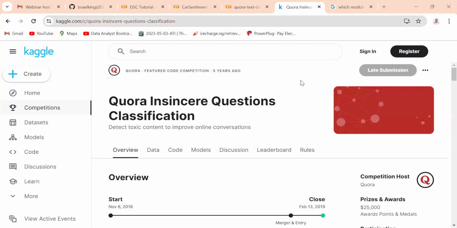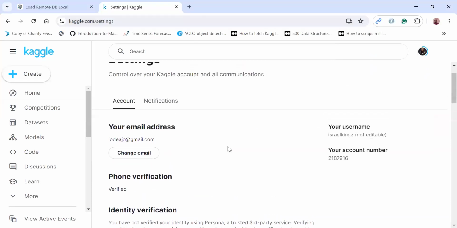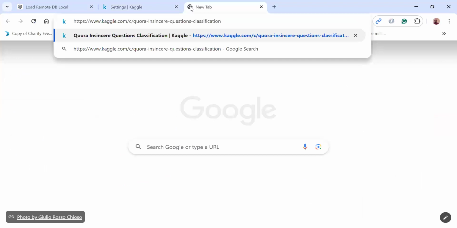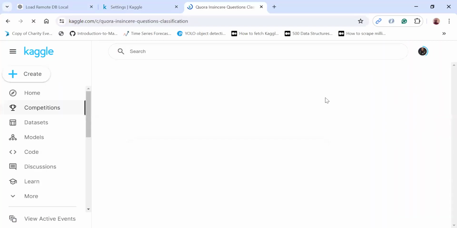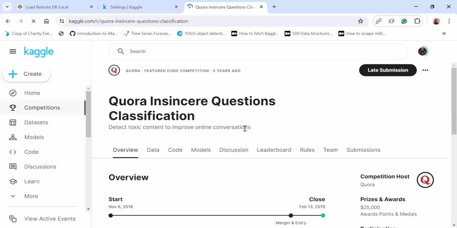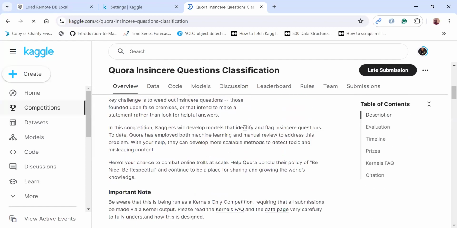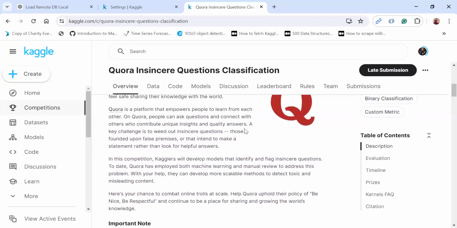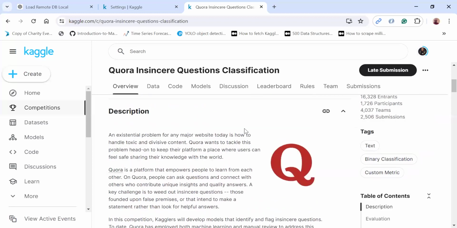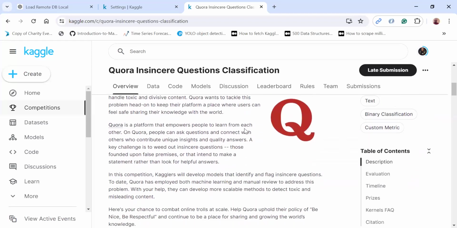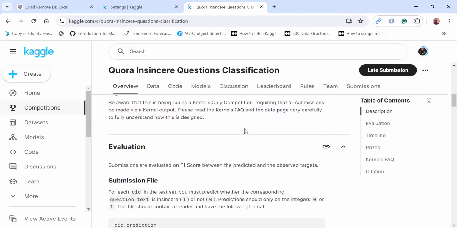Okay, good. Now I'm in my account. This is what the task is all about. You need to log into your account, and if you don't have one, you register. Here I can view the task we're talking about. Primarily they want us to be able to flag and identify a particular Quora question as an insincere or sincere question.